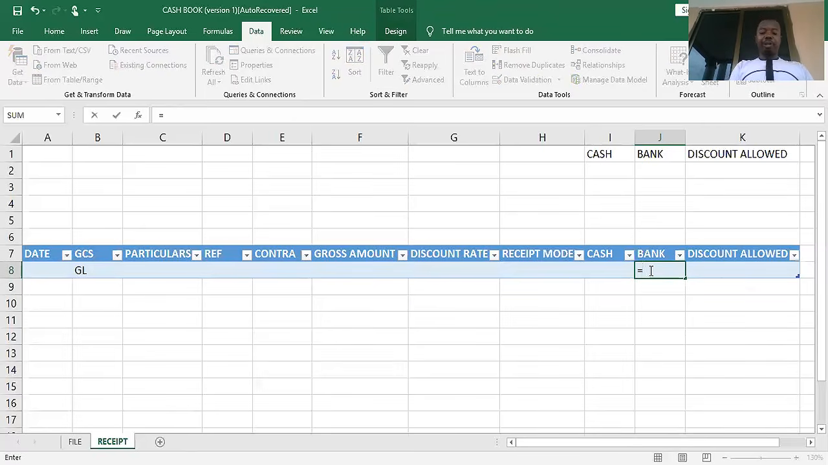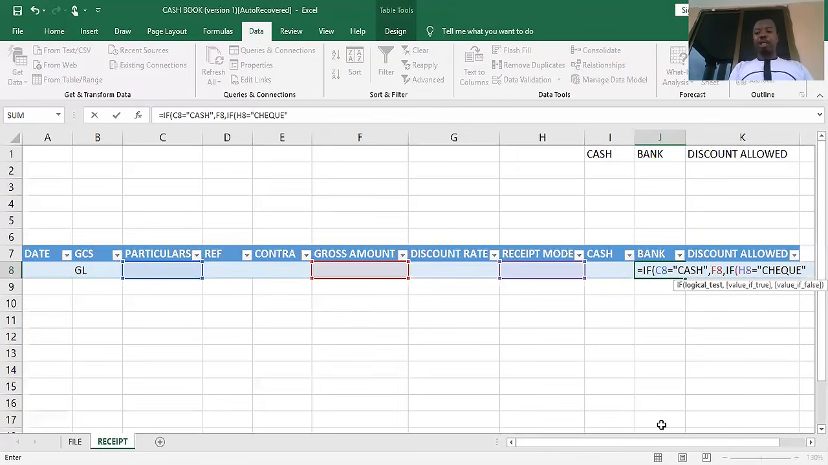So the function becomes this: if bracket C8 equal to bank equal to cash, comma, then F8. This is the first one. The second one, if H8, which is the receipt mode, this time we expect this to be check. If this is check, comma, then the gross value, which is F8, minus any available discount, which is K8.